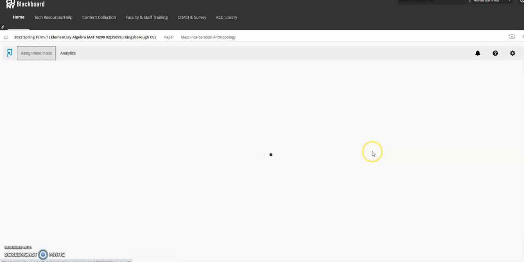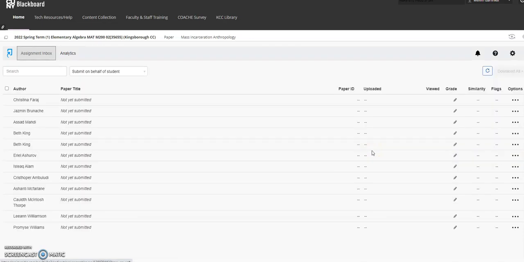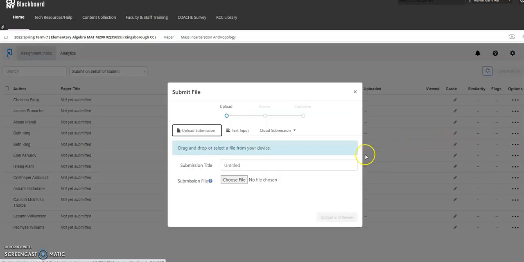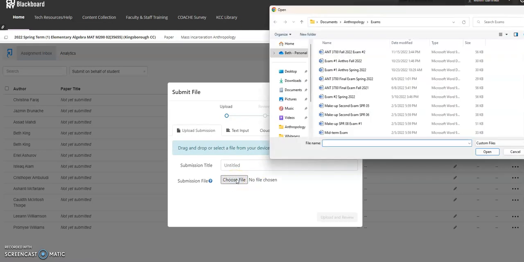Takes a minute for this to load. Okay. What I'm going to do here is submit a paper. Going to go over here to the three dots, click on it, and then click on upload. Okay, and this allows me to choose my file.